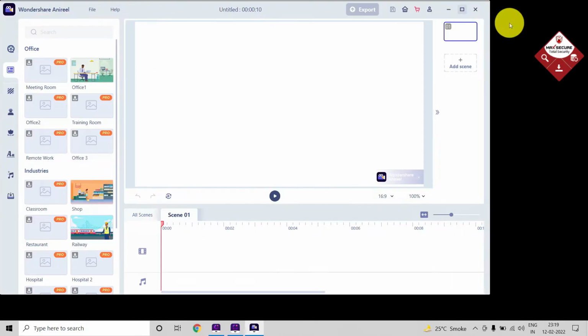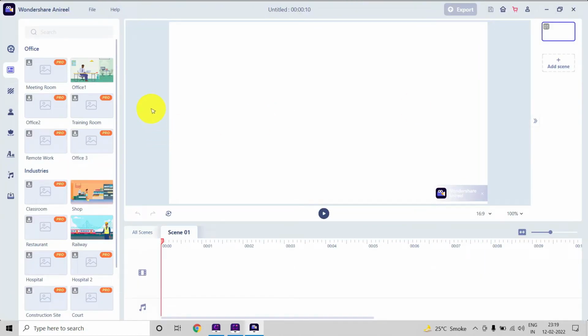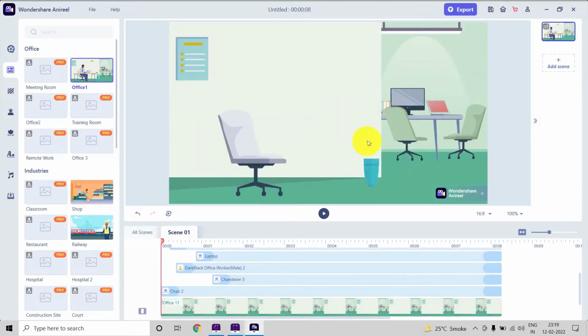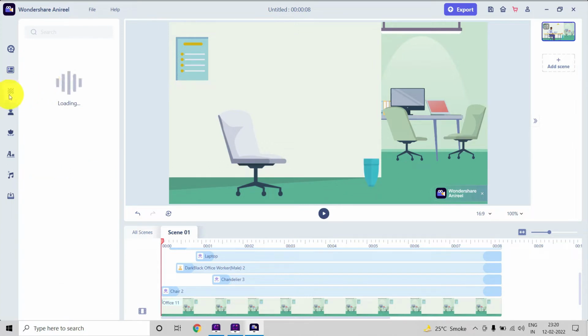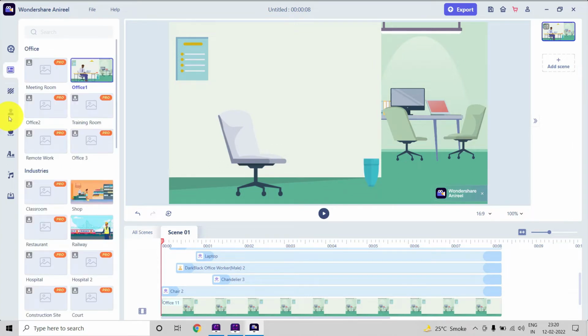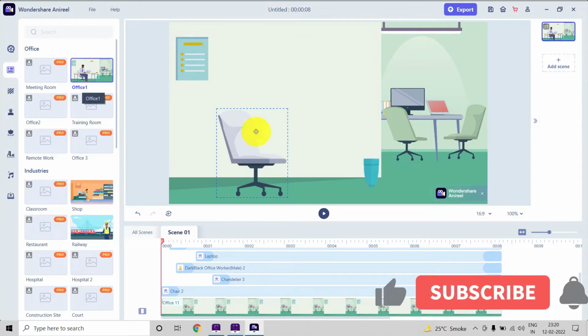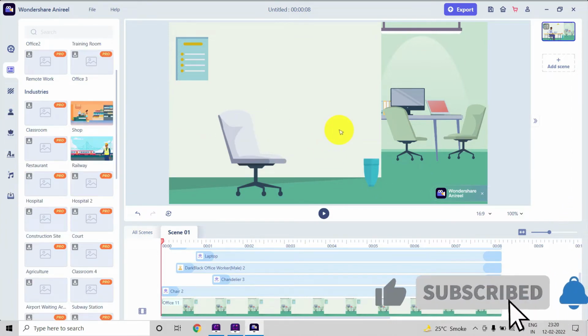Okay, so as you can see, this is the main editor window. On the left hand side, you can select the scenes. That's the office scene, then industries. So there are different types of scenes out here. And I'll just create a demo video to show you guys how you can edit with Anireel. Once I have dragged the office one video, there are multiple options like music. Then you can just import different videos out here.